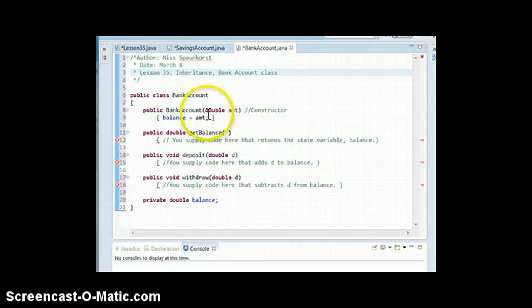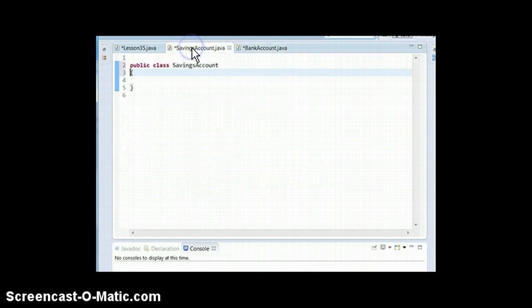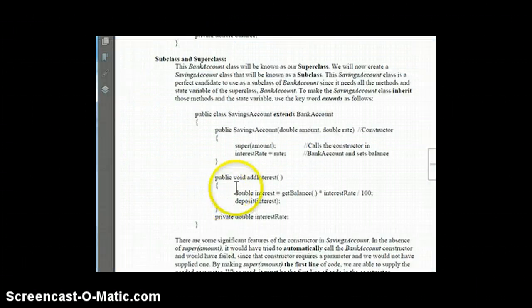So going through this, we have a constructor that takes in a certain amount into the bank account and sets the balance equal to that amount. Get balance will return code, but we haven't written that code yet. Then we have a deposit code to put money into our bank account and withdraw to take money out of our bank account. And so far, the only instance variable that we have is balance. Our bank account class is known as the superclass. Now we're going to set up our savings account, which is the subclass.